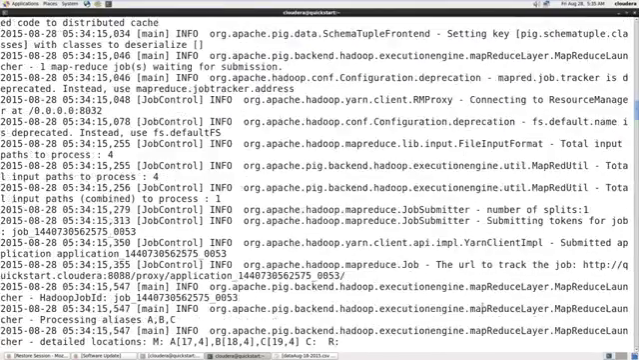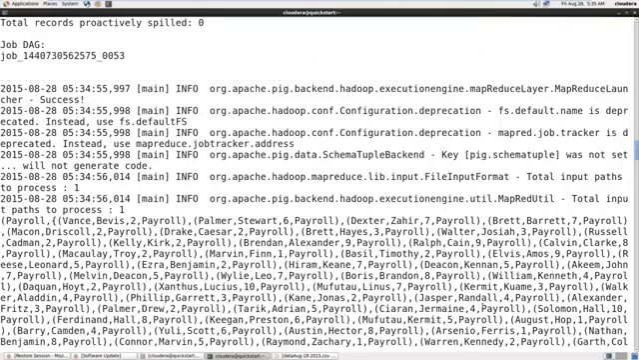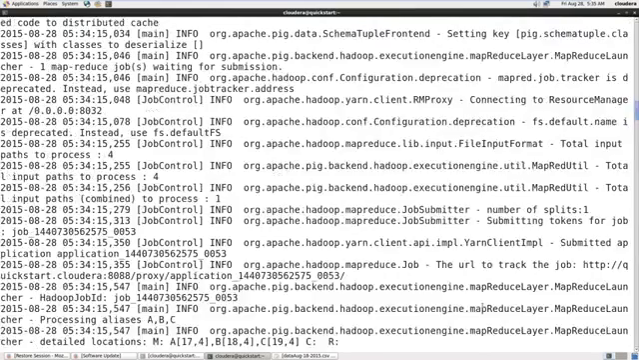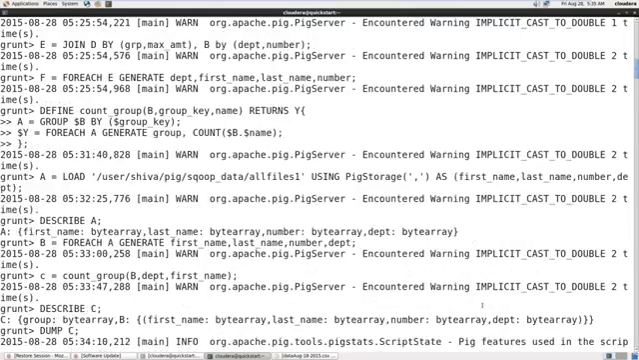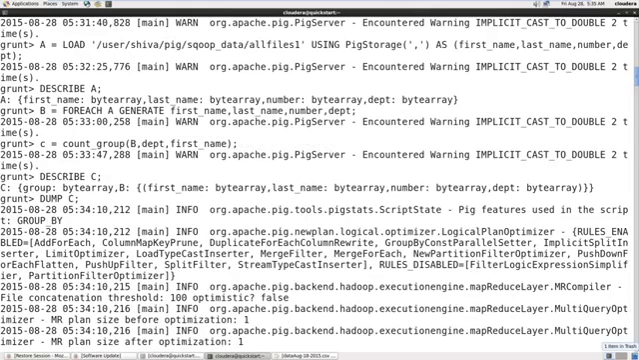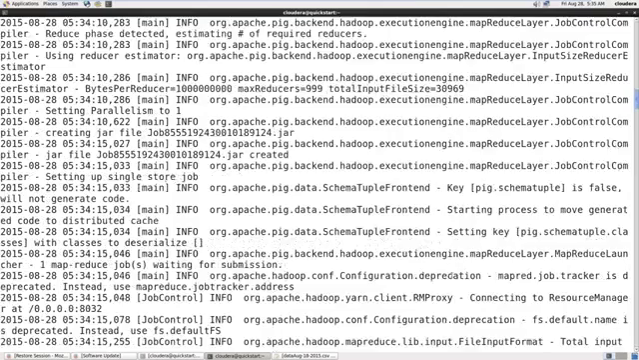$y, for each A generate group, count of B dot name, and return Y. Let's see this. Let's define that macro again.